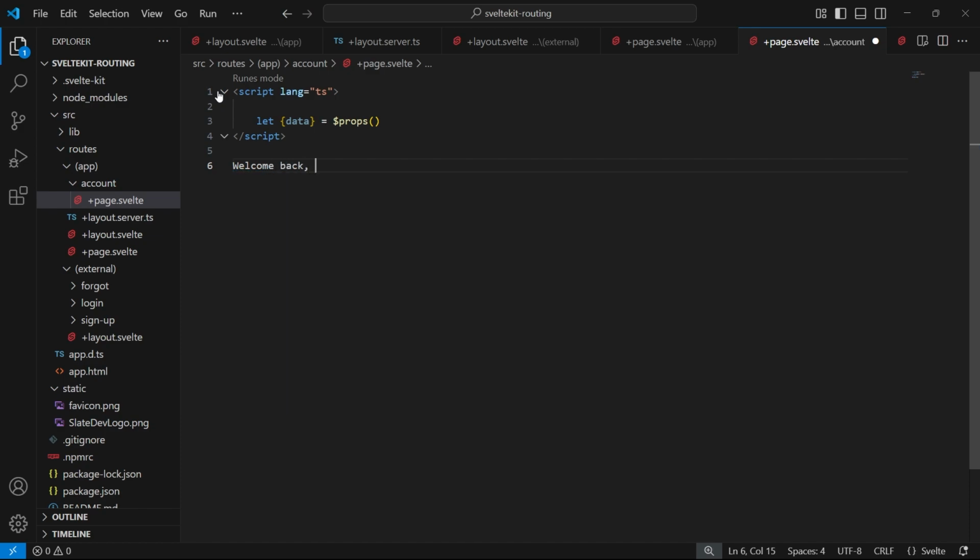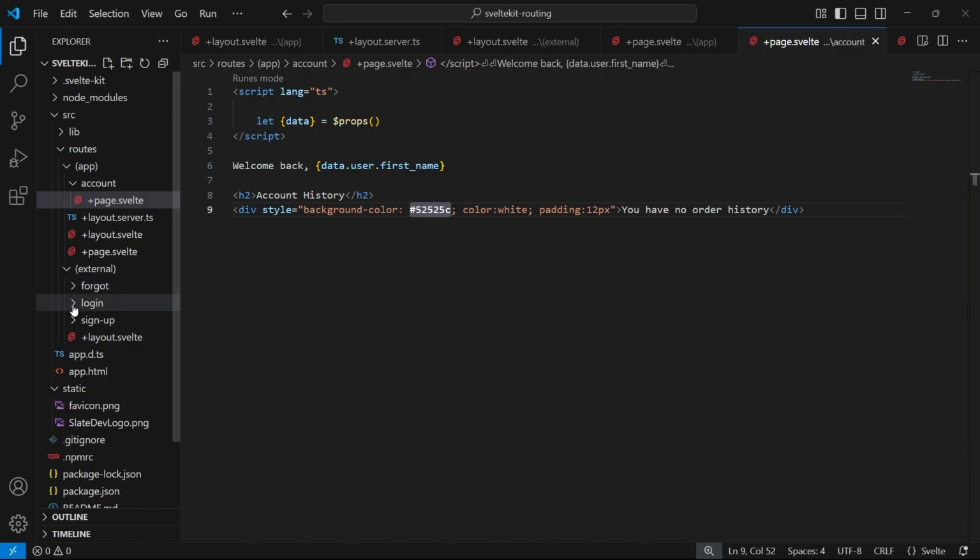On the account routes page svelte file, we can just make some HTML that outputs a welcome message with their name and a placeholder for their order history. Since our main layout script file already loads the user's info, we do have access to it here with the data object in the props room. Now let's work on the login.